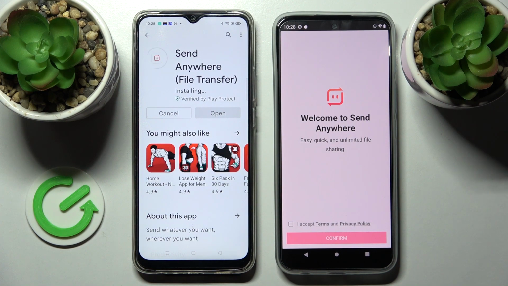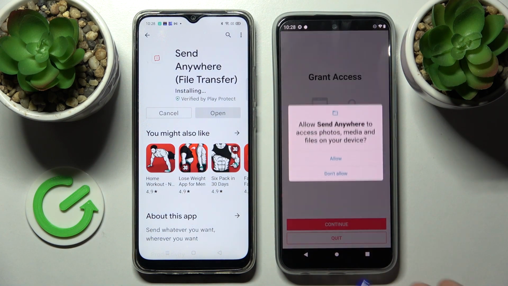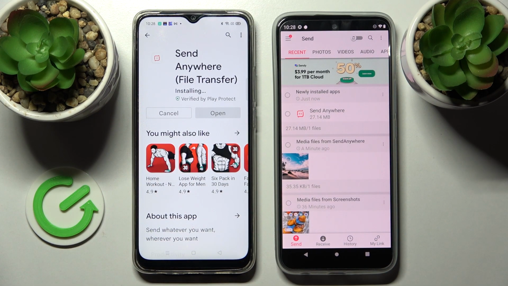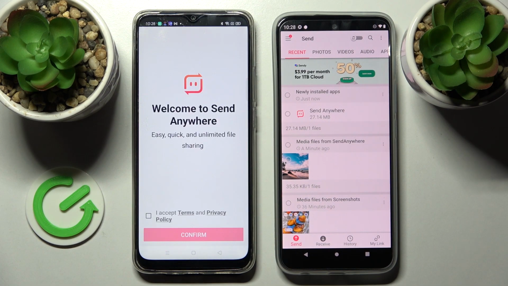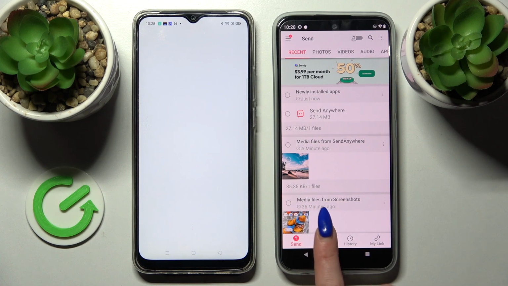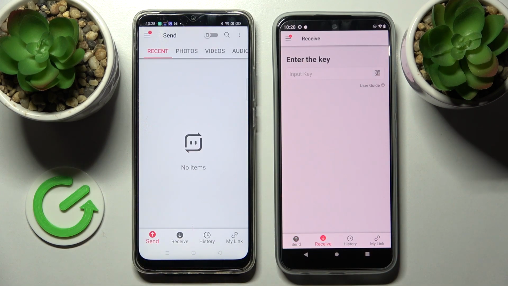From this screen here, you need to choose I accept, confirm, continue and allow. Then we need to wait for this one to download and do exactly the same. So I accept, confirm, continue, allow. Now select receive on Motorola and send on an Android.